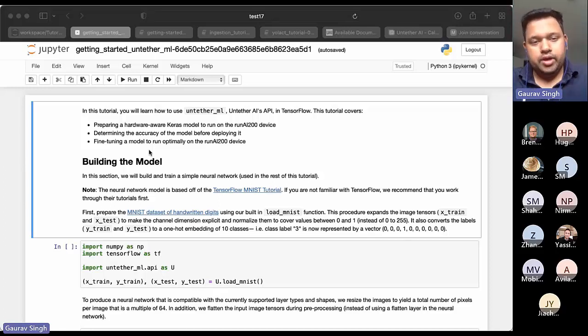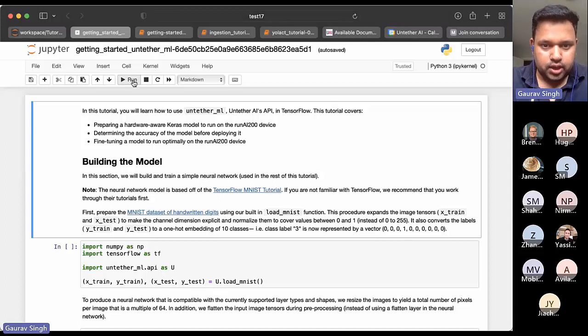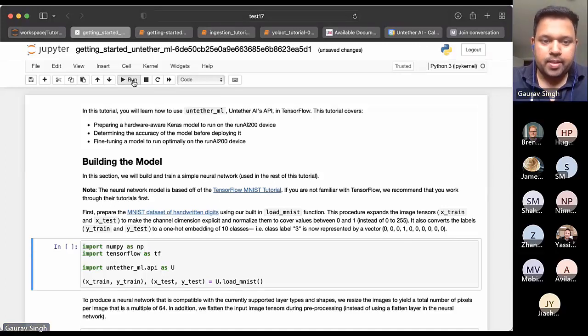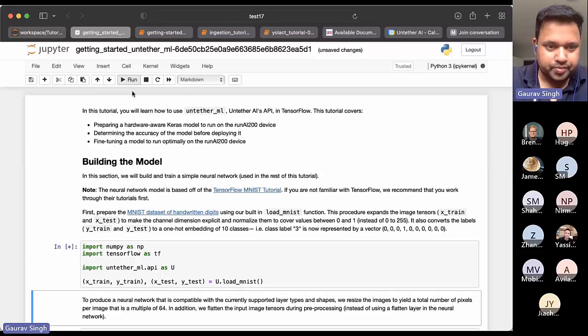So on Run AI 200, we have an Untether ML, Untether machine learning API. It's built on top of TensorFlow. So we have a tutorial where we walk through all of this. So let's go through this. Let's start with the MNIST tutorial. I know it's very basic, but we just wanted to show how our Untether AI model works.